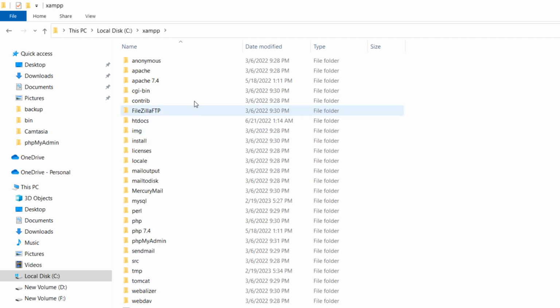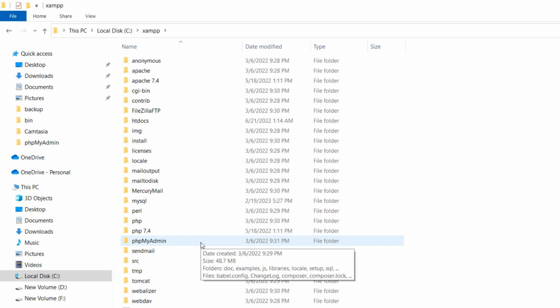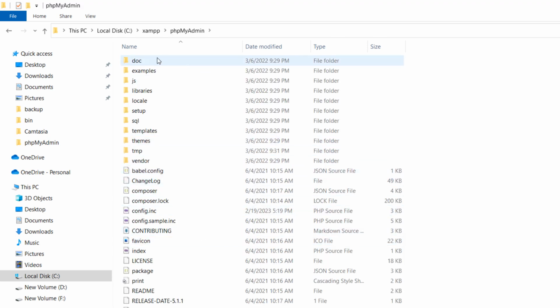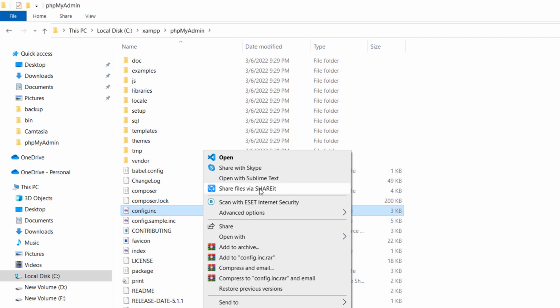We'll go inside XAMPP, and inside XAMPP you'll see a folder called phpMyAdmin. So we'll go inside this folder, and inside this folder you will see a file over here whose name is config.inc. We'll open it using Notepad.